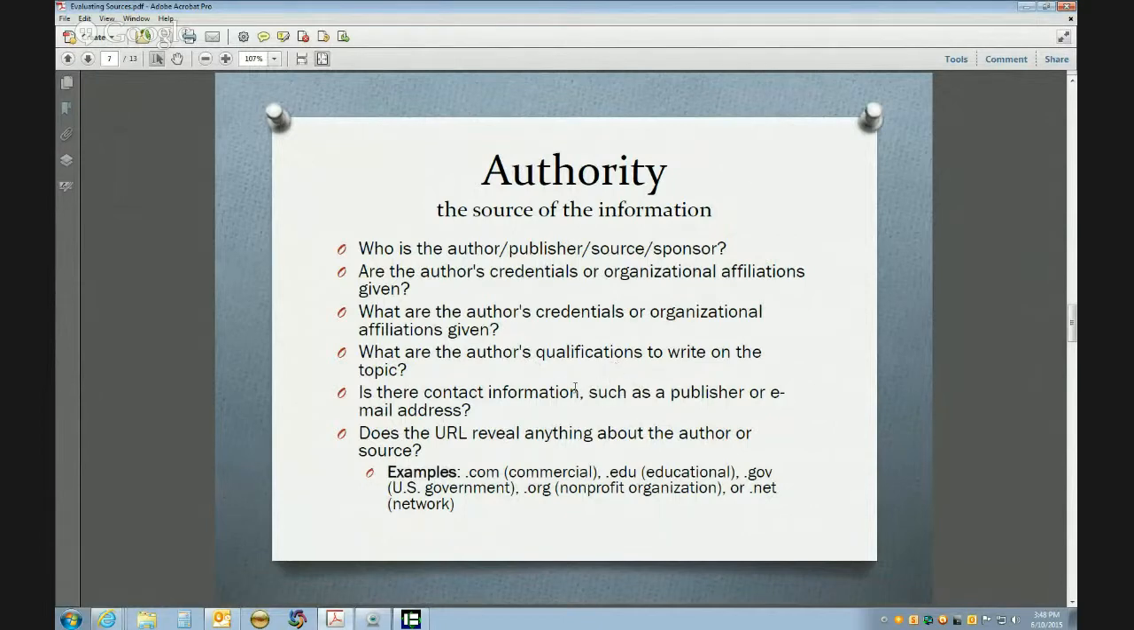qualifications on the topic, contact information. They always can give contact information, especially talk to the publisher as well. You can contact them to talk to them about this information. And that's how you can see exactly how credible this item is.